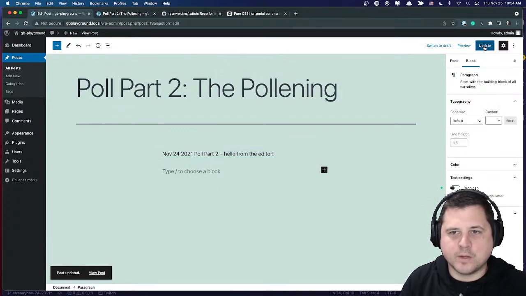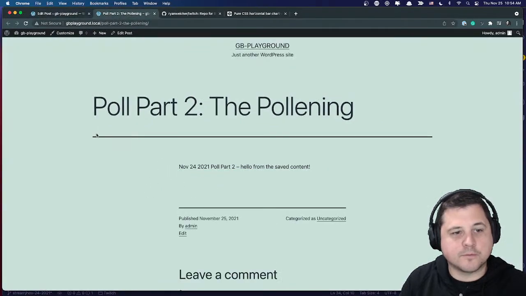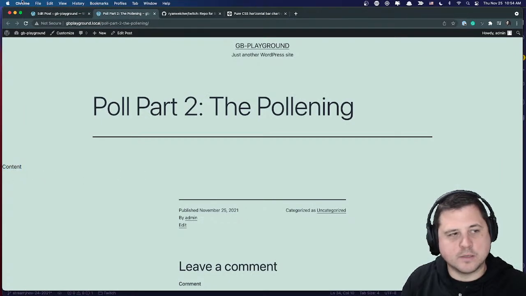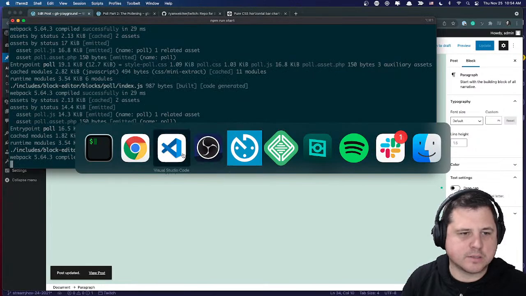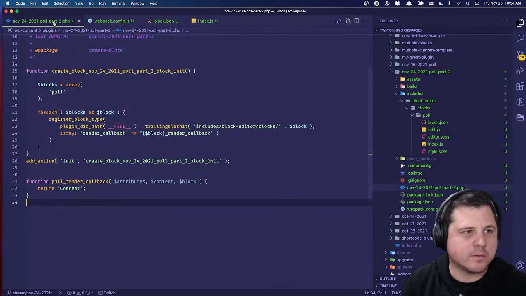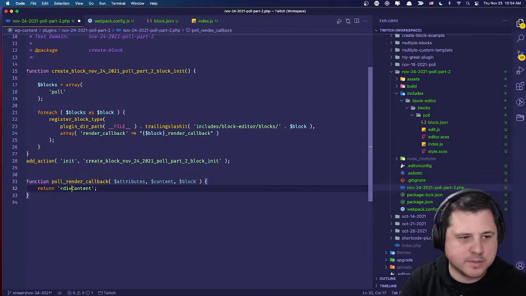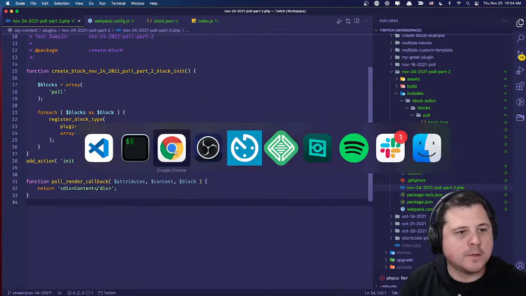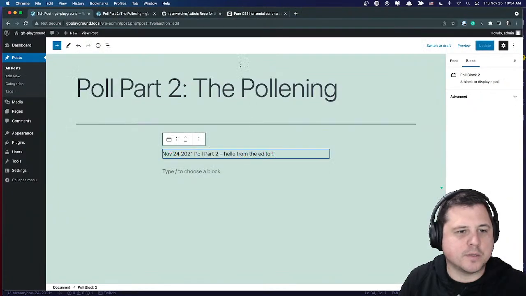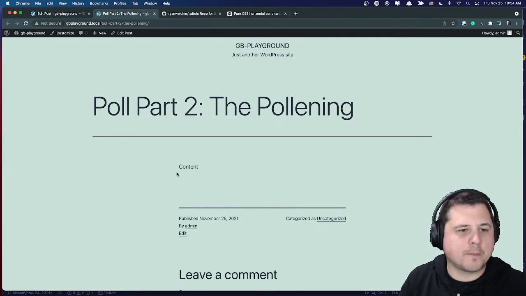So now if we update this and look at the front end, you can see I've got content here. It's weird that it does that, actually. Let me get back here. I'm just going to wrap it in a div for now, and that should make it display properly. So there we go, there's our content.